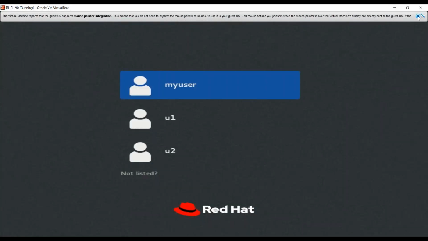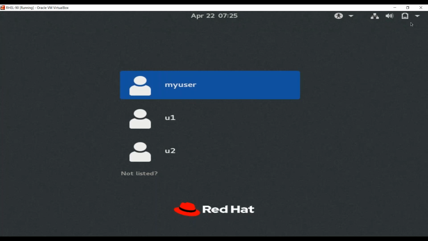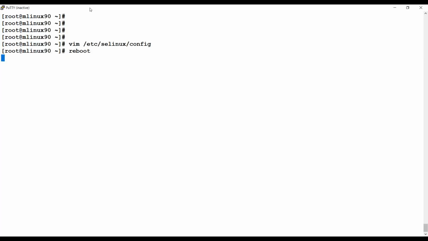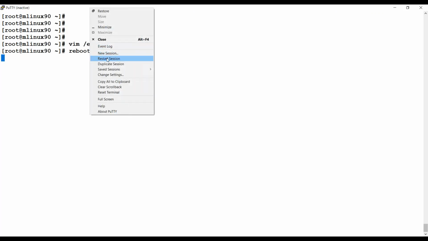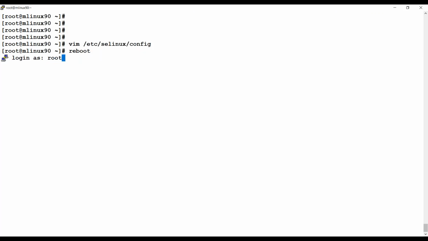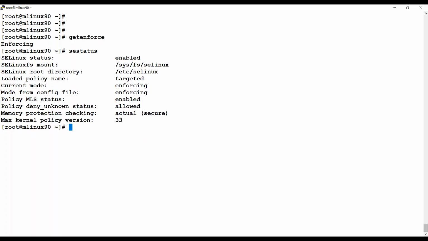Meanwhile, you see this process is finished and the system got restarted. As the system is restarted, let us again come back, log in to it, and check the details. I'll run getenforce, sorry, sestatus, and you will find everything is fine.